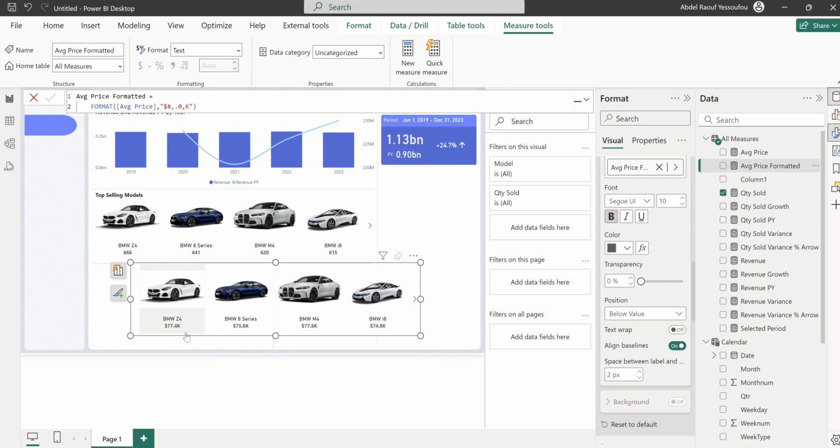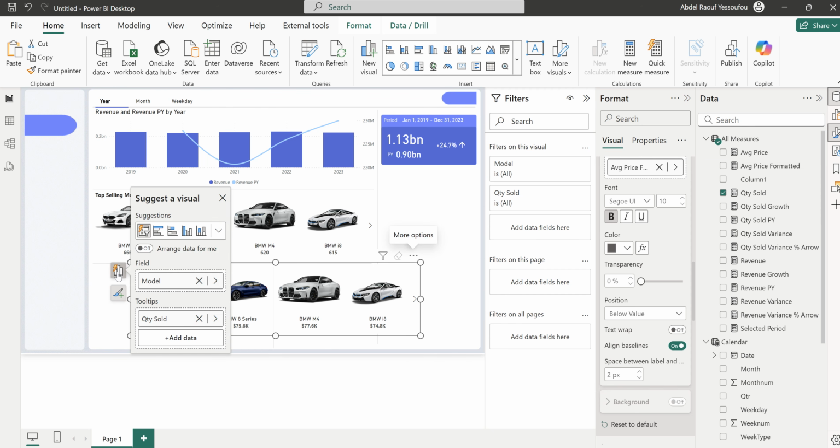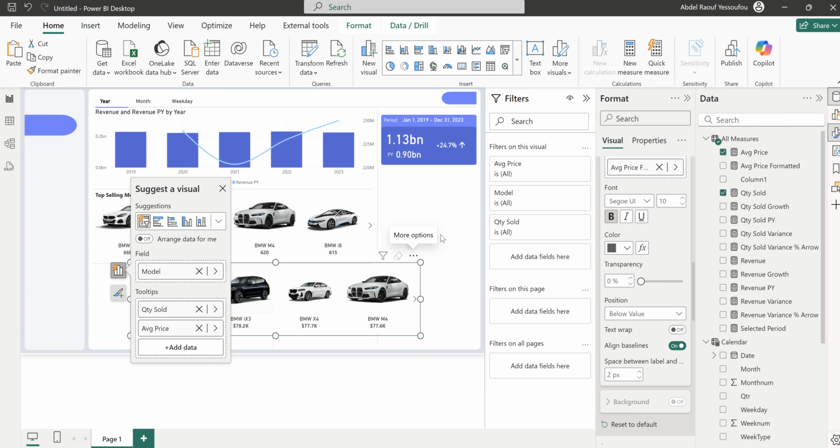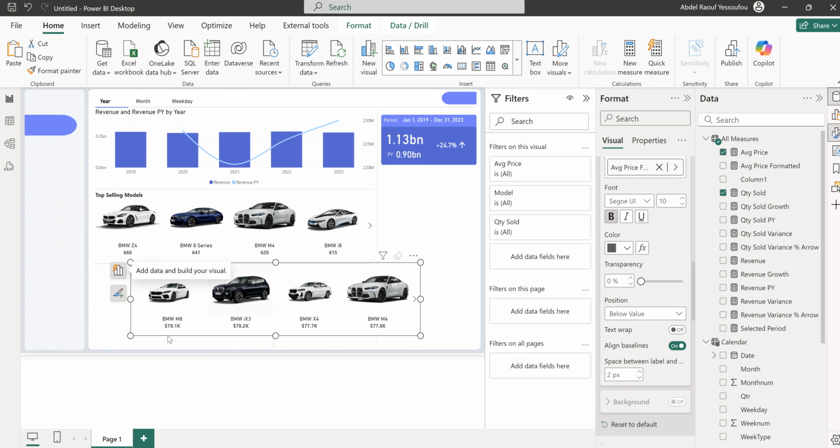Okay, so now we have the average price, and you can see this has 77,000. This has 77,600, which means this one, for example, is higher than this. But why is it showing here? Because we've not sorted it yet. So let me go here. It's showing the quantity sold, but we don't want that. So I'll go to this, remove the quantity sold tooltip, or I can still leave it there. And then I'll bring in the average price. In this case, I'll now go here and say, okay, sort it by average price, but let's make sure it is in descending order. So you can see that the most expensive of all of them is BMW M8, which is 79,100.